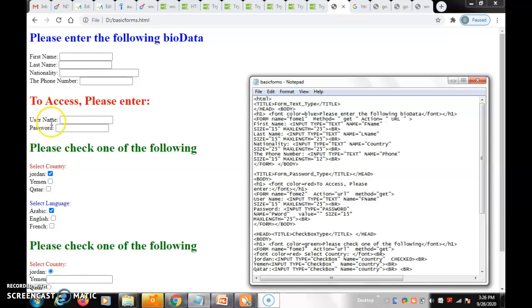Next one is how to create a username and password. Here is another example. The form has username, action URL, method get. Here input type is text. So here the maximum length is 15 to 25.